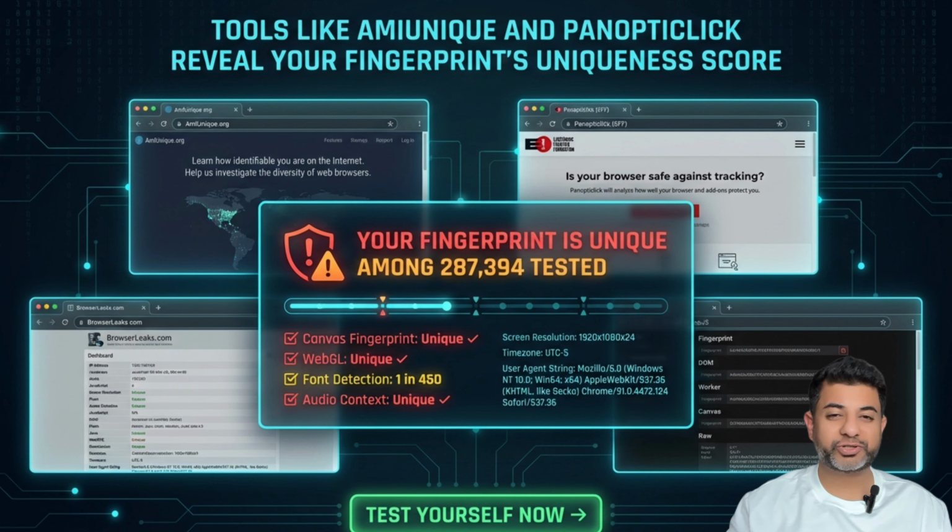Each test will show you exactly what data points make you identifiable. I encourage you to test yourself. Not because I want to scare you, but because seeing is believing. When you realize how exposed you actually are, you will understand why this matters. So go ahead and test it out.